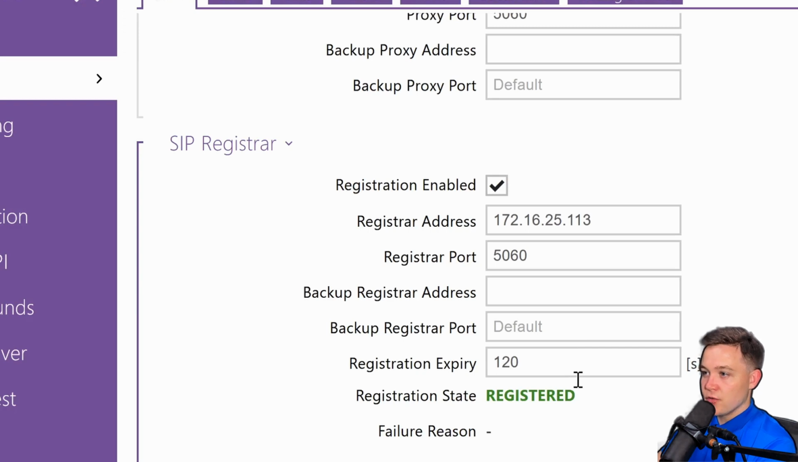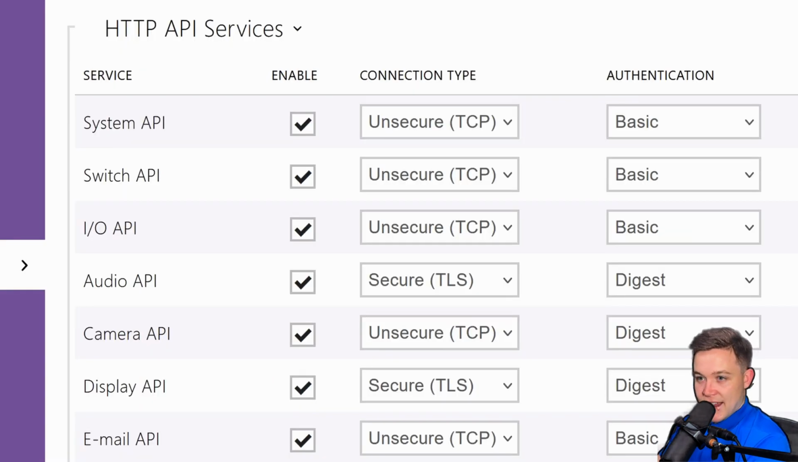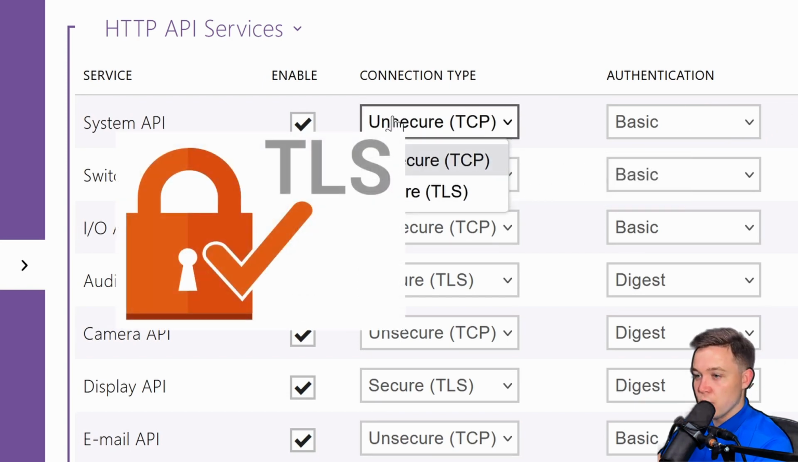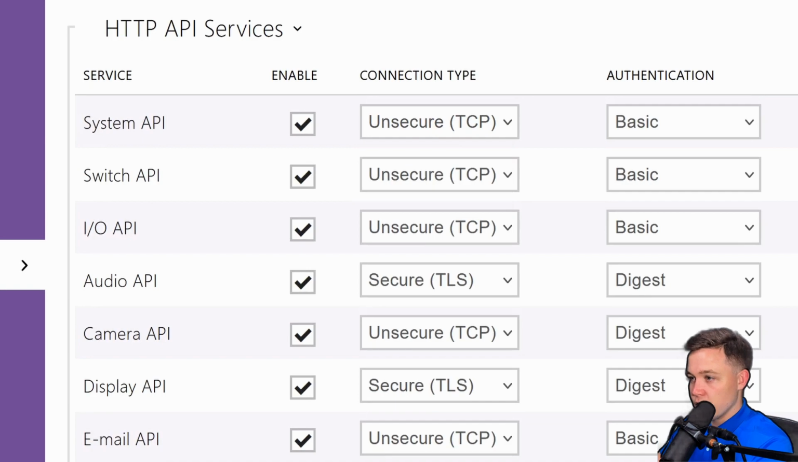We have the IP address of the Control4 controller, and it gives us a registered status. We can then go to the HTTP API, and we can see the system API is now unsecure with basic authentication. We can set the system API to secure TLS to add a layer of security, TLS being transport layer security, which will protect the TCP connection, thus securing the HTTP information between the Control4 and the 2N Verso.